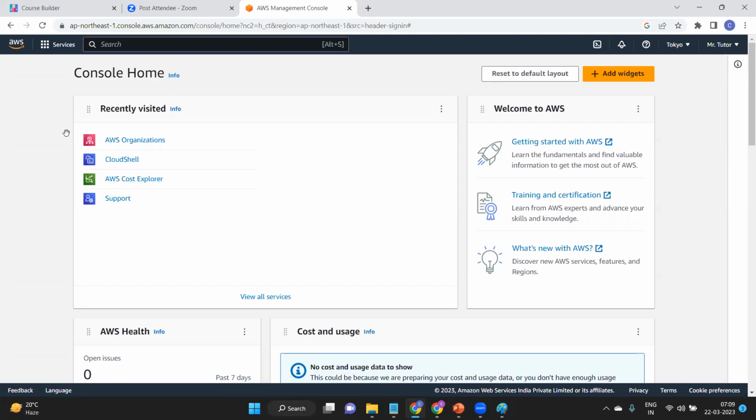Sorry. So don't panic if you see something different than my screen. This is just a widget which shows recently visited services. I'm just repeating this because in the past, people have reached out to me and said that they see a different dashboard than what you showed.